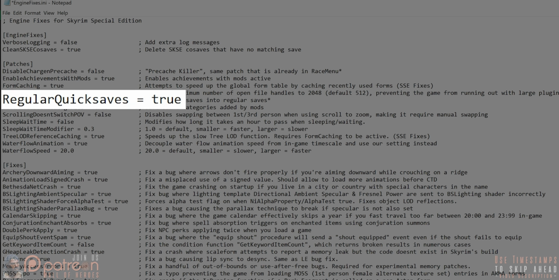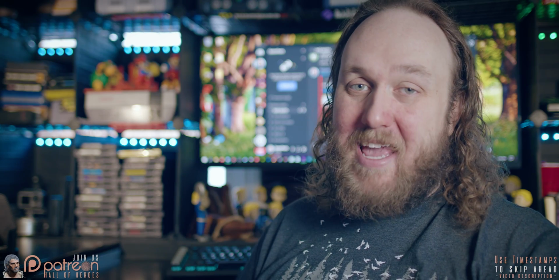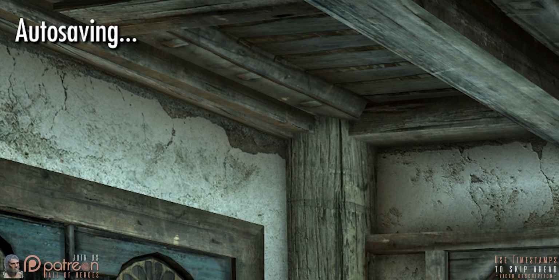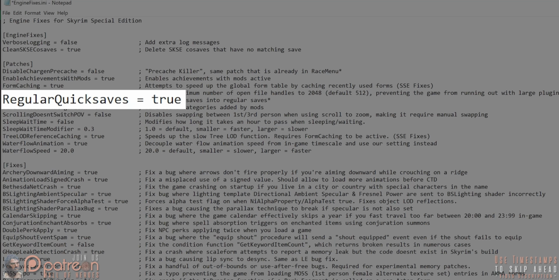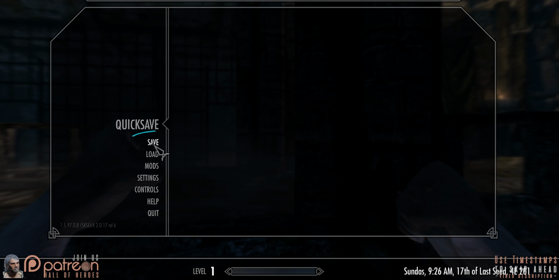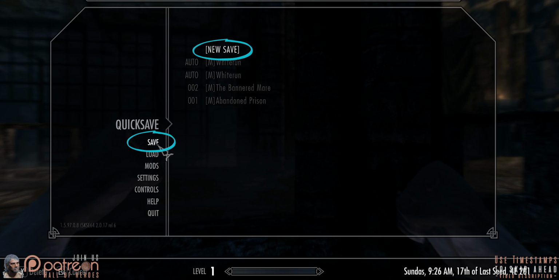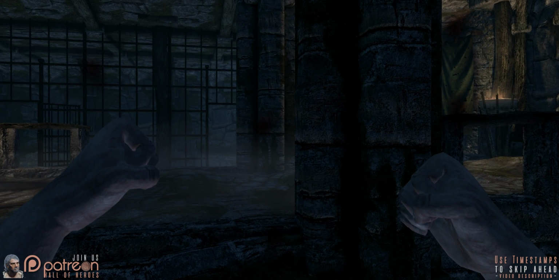Regular Quick Saves. In the vanilla game, and this is true for all Fallout and Elder Scrolls games up to this point in time, the quick save function creates save files that slowly become corrupted. This can eventually lead to your save files no longer working. You don't even need to mod the game for that to happen. Setting this to true forces the quick save function to use regular game saves as if you opened the menu and created one manually, avoiding save file corruption due to this issue.